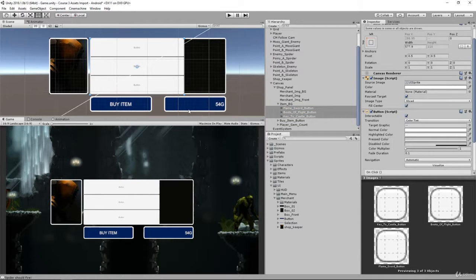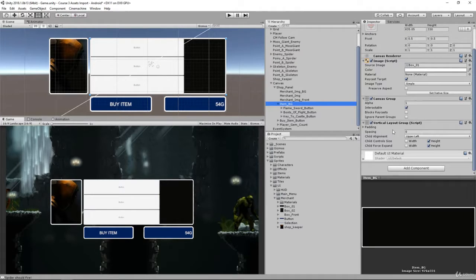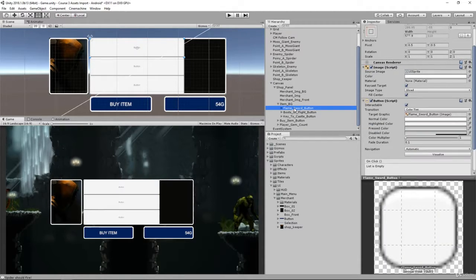So about right here. So basically we just use this canvas group to allow us to use this vertical layout group. And it basically allows us to have the boxes within the background all neatly organized and proportionate, which is the goal. From there, all we have to do now is add the prices to everything. So here we have our flame sword and our items.